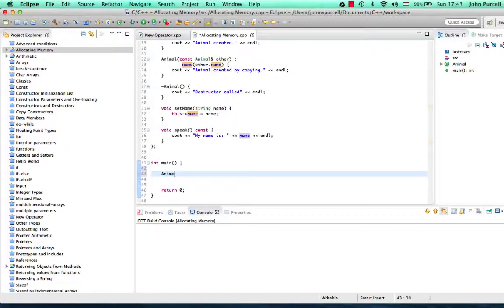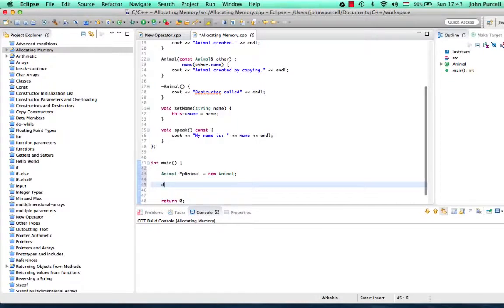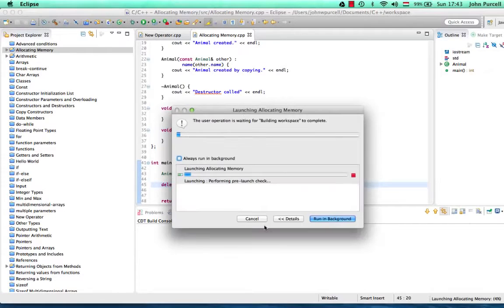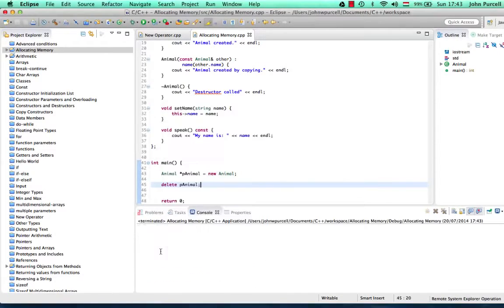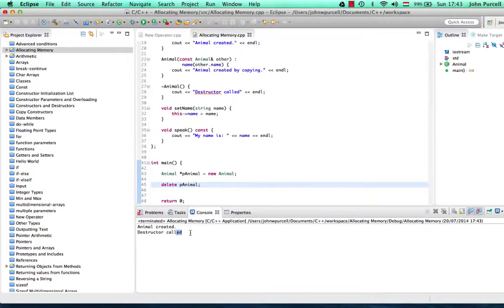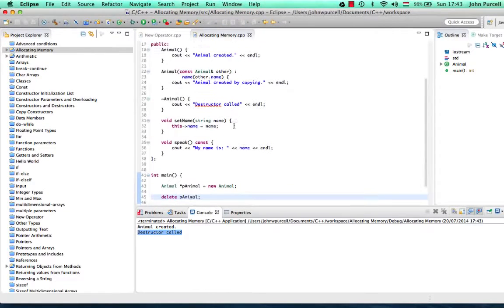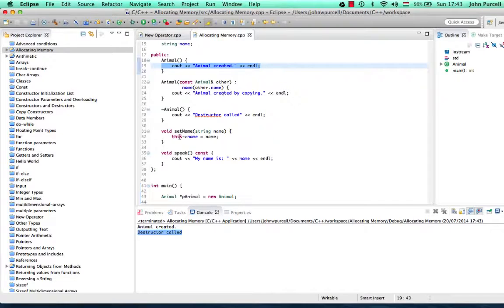We can do animal, let's say pointer p animal equals new animal. And later on, if you do that with new, you have to remember to call delete on the pointer later on to free the memory. So if we run this now, we're going to get animal created and destructor called. So that's coming from the constructor and destructor, which is here.